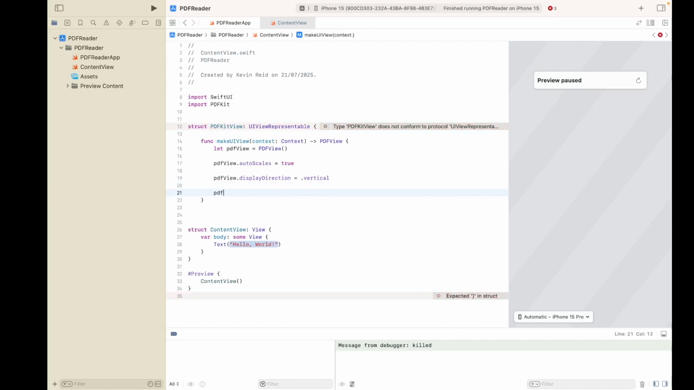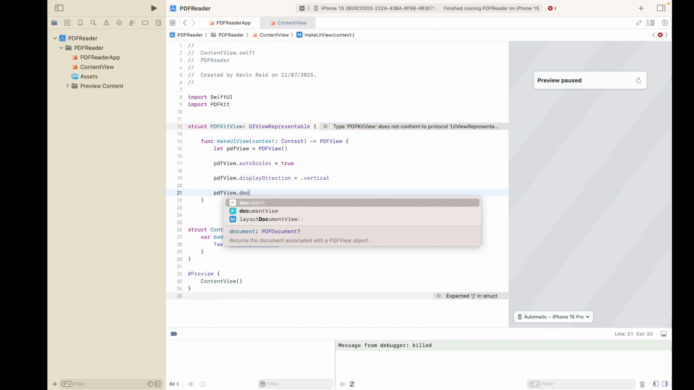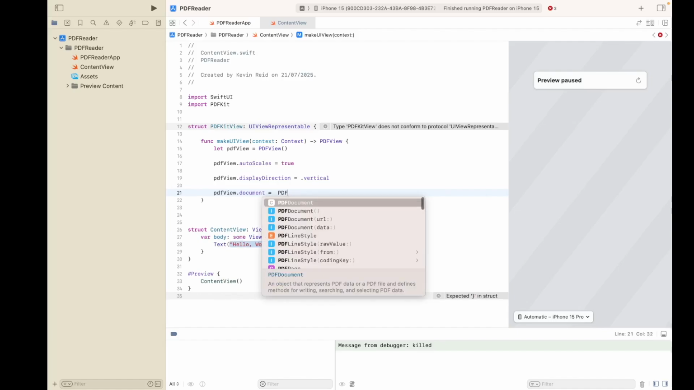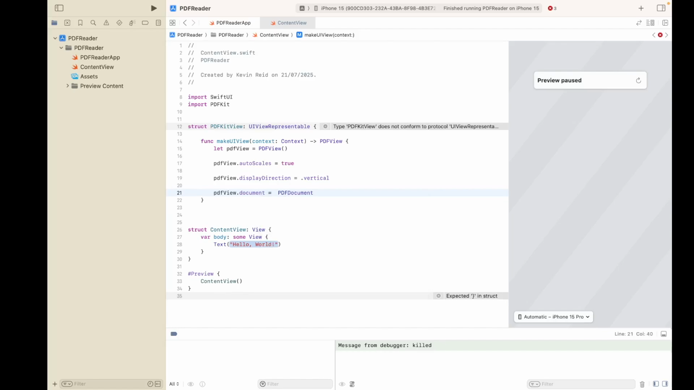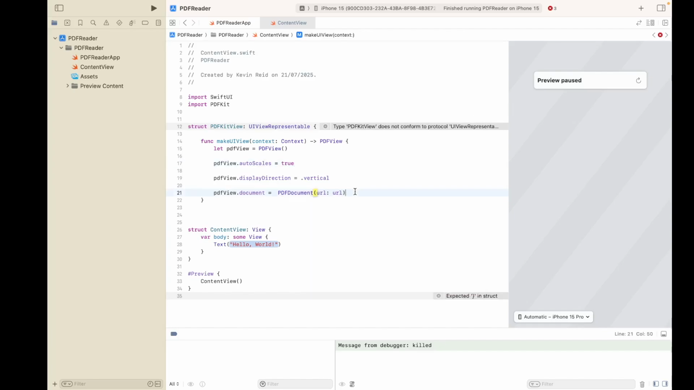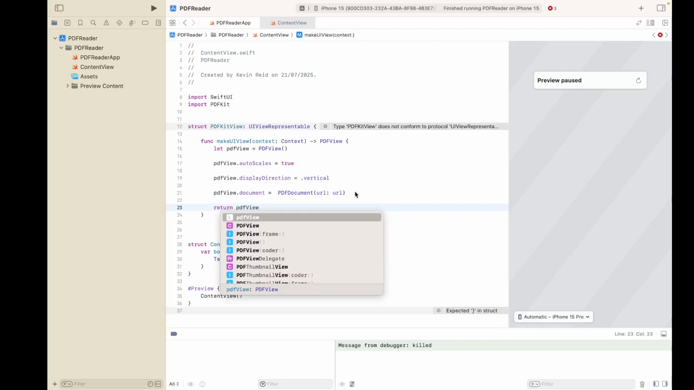The next thing we need to do is with the PDFView instance, we need to set the document so that the view isn't empty, and we'll display a PDF using the passed-in URL. And then we have to return the PDFView to the caller.